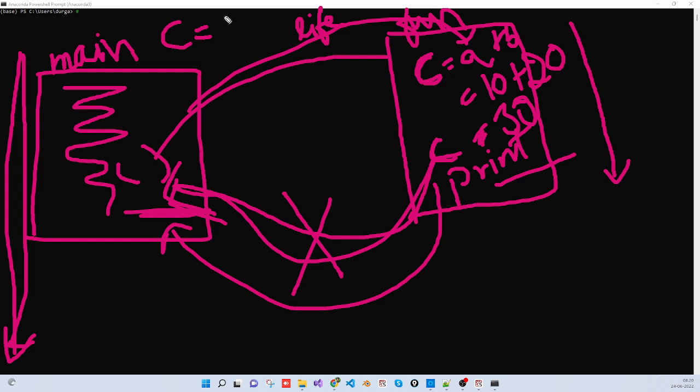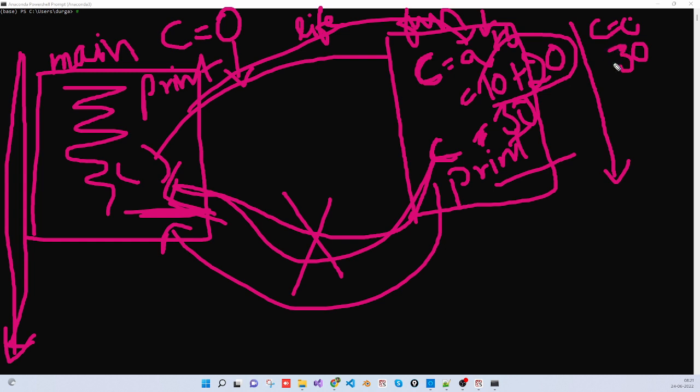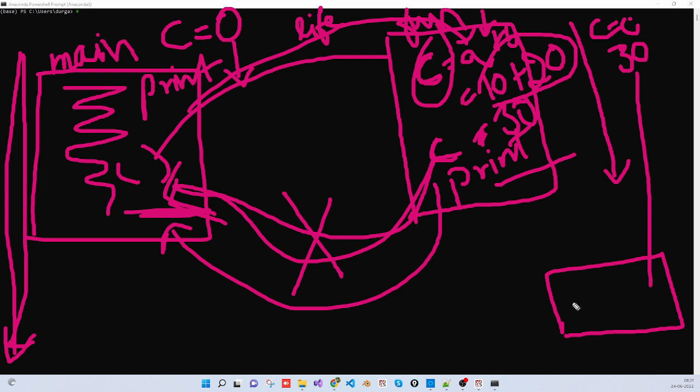So now if we are defining c is equal to 0, what will happen? Wherever you print c in main, it will show 0. When you go to the function, it will go with 0, but there we are modifying that c. So it is 30 here, and this particular 30 has a different memory location for this variable c. It is a separate memory location.